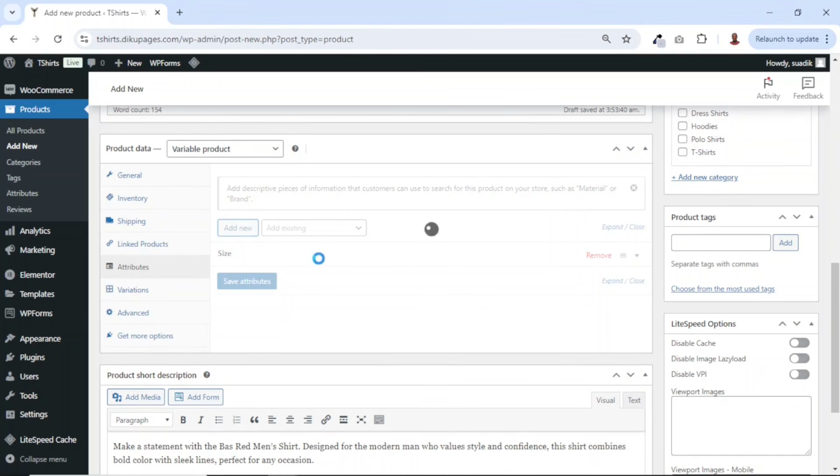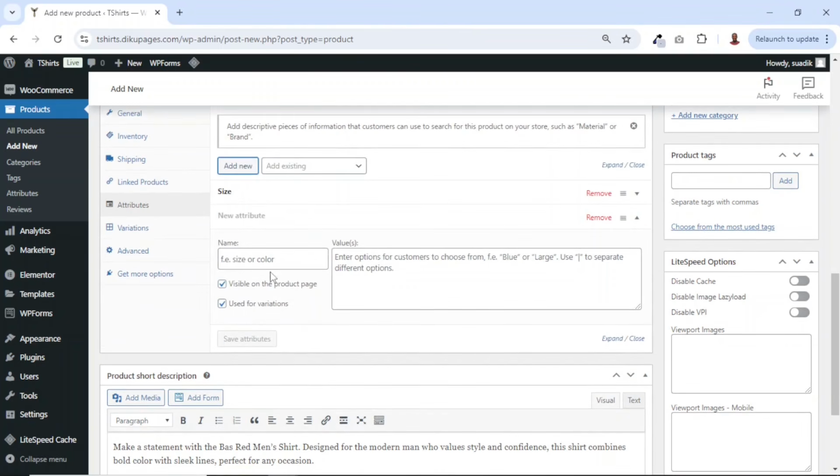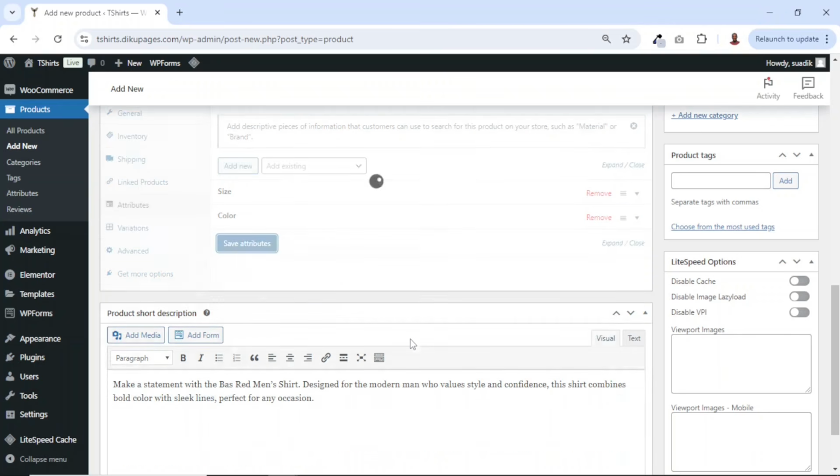We can click on add new to add our second attributes. This one will be color. The first color will be white, pipe character, black, pipe character, blue, pipe character, and then maybe red. Then I click on Save Attributes. And now we have our two attributes.